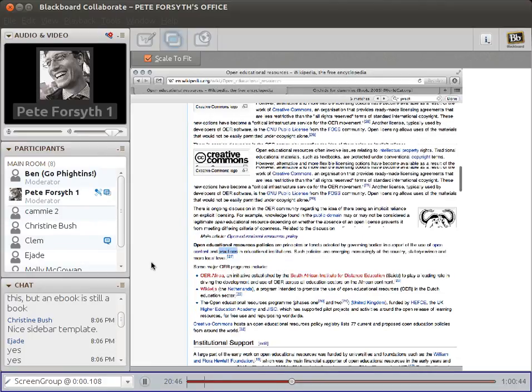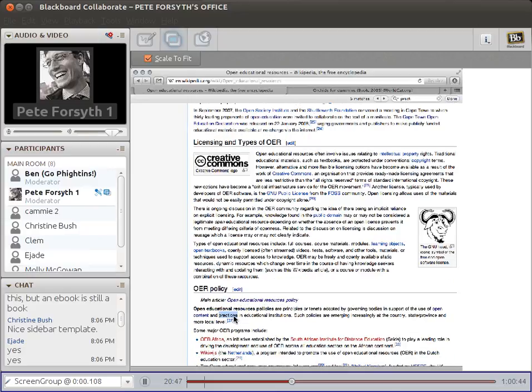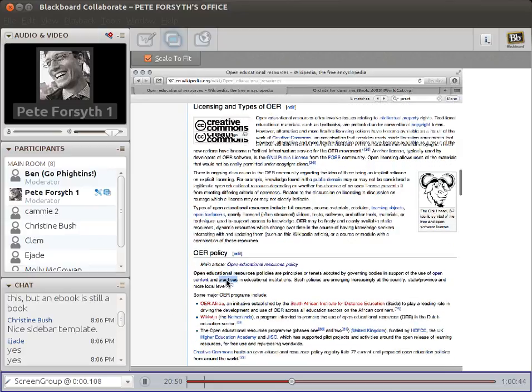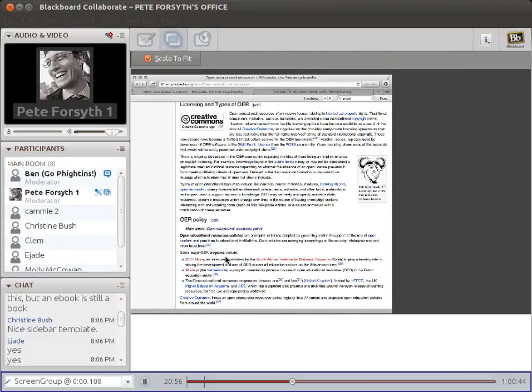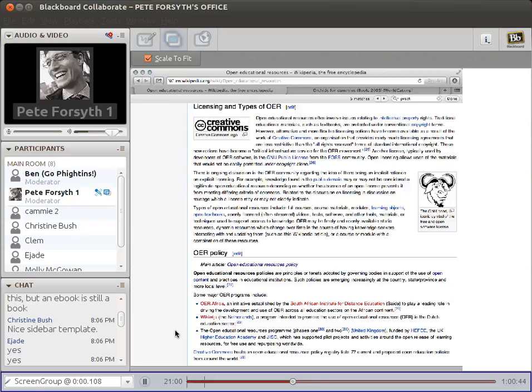Exactly, yes. Another thing that we might do would be to say, if this said the full phrase open educational practices, we might put OEP in parentheses, and after that in the article we might just refer to it as OEP.